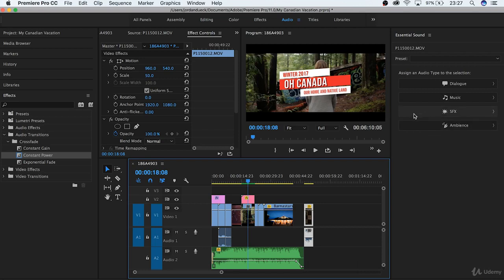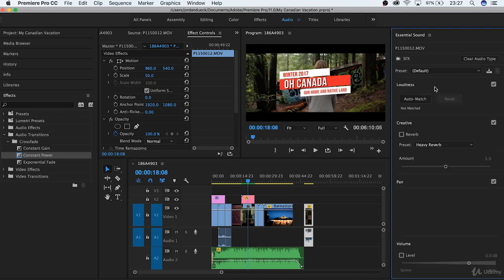Next is the sound effects option. Here we have 2 parameters that we've seen before, loudness and creative reverb, which we now know how to work with. But we have this option called pan.